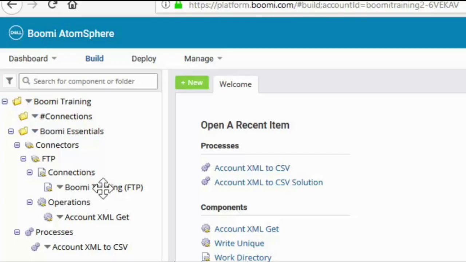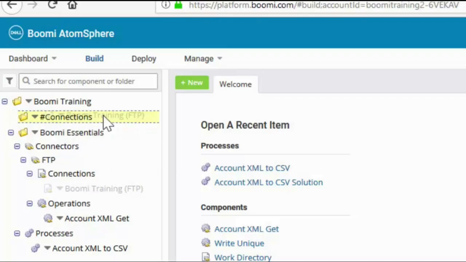So what we're going to do is just highlight this. We're going to place our cursor over top of it. The cursor turns into a plus symbol with arrows. We are going to take this and drag and drop it up to the connection folder. When I go up to the connection folder, the folder does turn yellow.